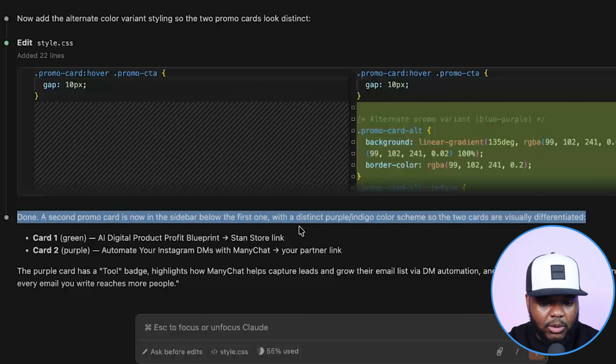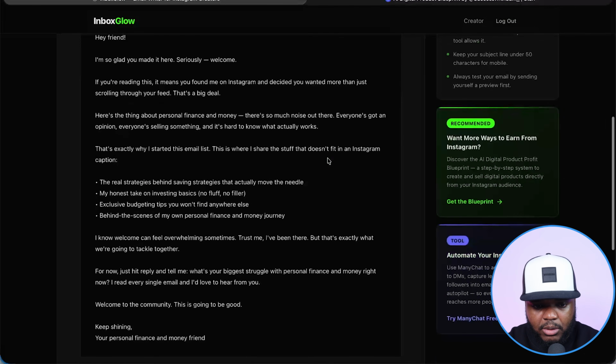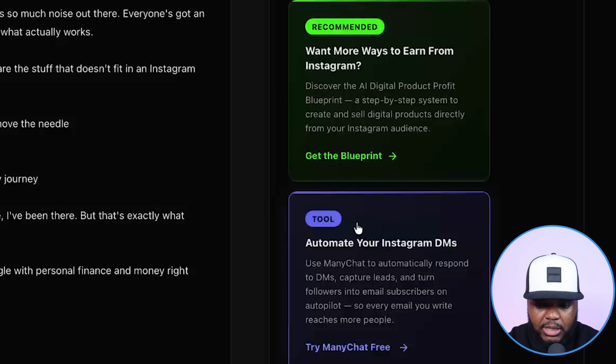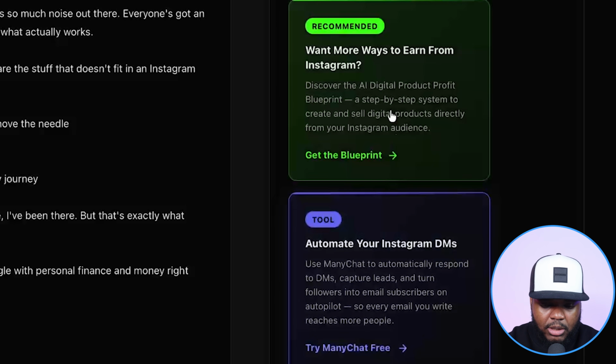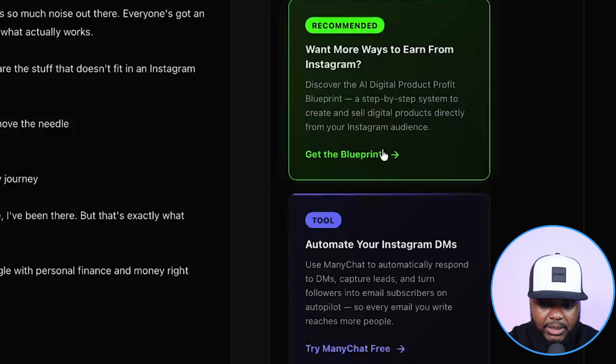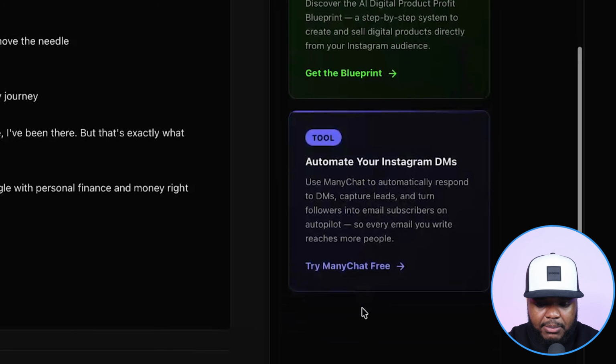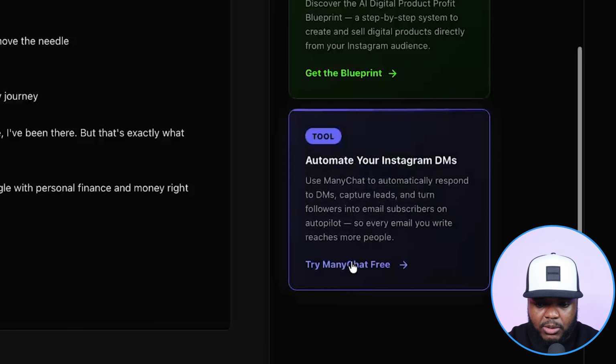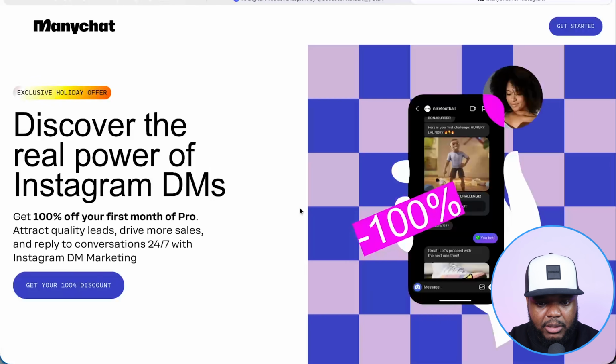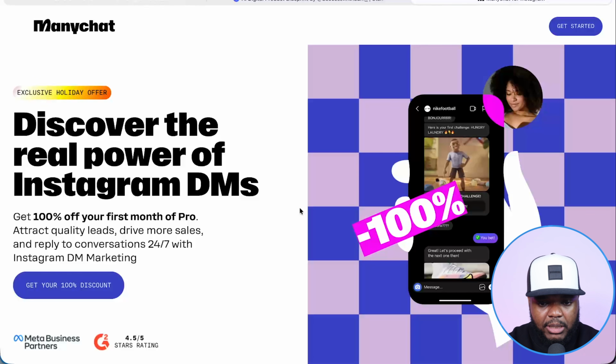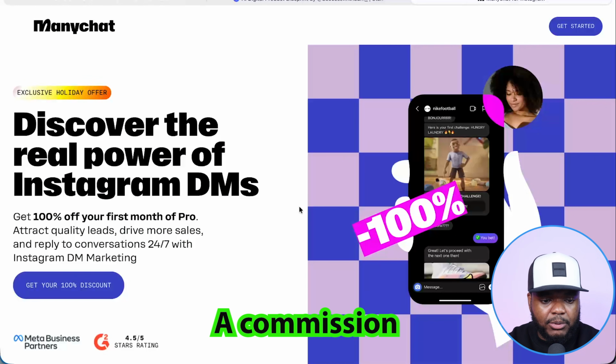So if I just go back over to the app and then scroll down on the email page, as we can see right here, now there's another link linking to this tool. So we've got the digital product recommendation over here, and we've also got the ManyChat link as well. When someone clicks into it, it's going to take that person directly to the ManyChat sign up page. And if that person does sign up, I'm of course going to be able to earn a commission. So that's basically how all of this works.